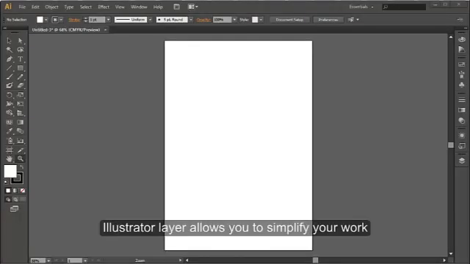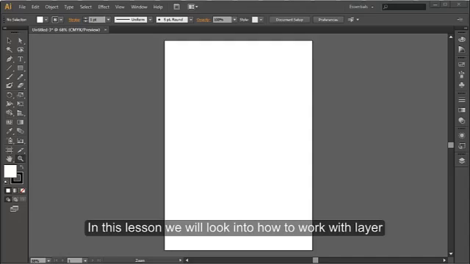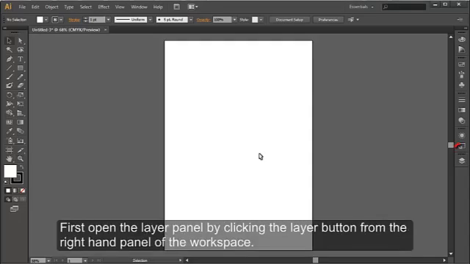Illustrator Layer allows you to simplify your work. Layer provides a way to manage all the items that make up your artwork. In this lesson, we'll look into how to work with Layer. First, open the Layer panel by clicking the Layer button from the right-hand panel of the workspace.